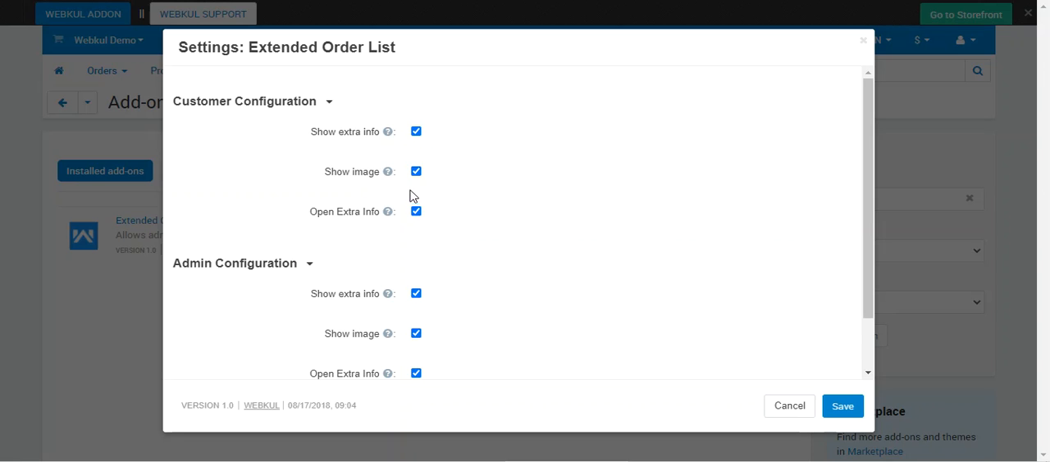Now here you have the options to show the extra information, show the image of the product, and open the extra info tab. If you check here, then you'll be able to show the extra order information at the order page for the customer area. If you check the show image option, then the product image would be displayed in the extra order info at the customer's order page. And if you check this open extra info option, then you'll be able to view the order extra info in collapse mode at the customer's order page itself.